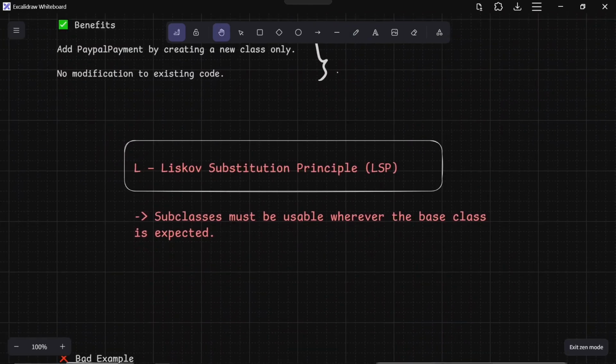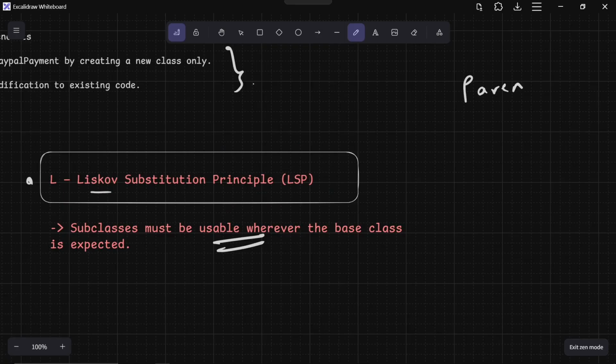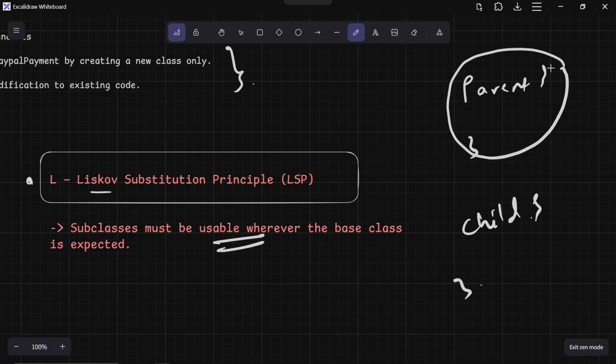Now let's move to another acronym. The L stands for Liskov Substitution Principle, which says subclasses must be usable wherever the base class is expected. What it means is you have a parent class and a child class that extends your parent. Wherever this parent is expected, even if you pass the child object here, it should work. It should not be the case that it gives any exception or maybe a not implemented error. Your child class should always be replaceable for your parent class.